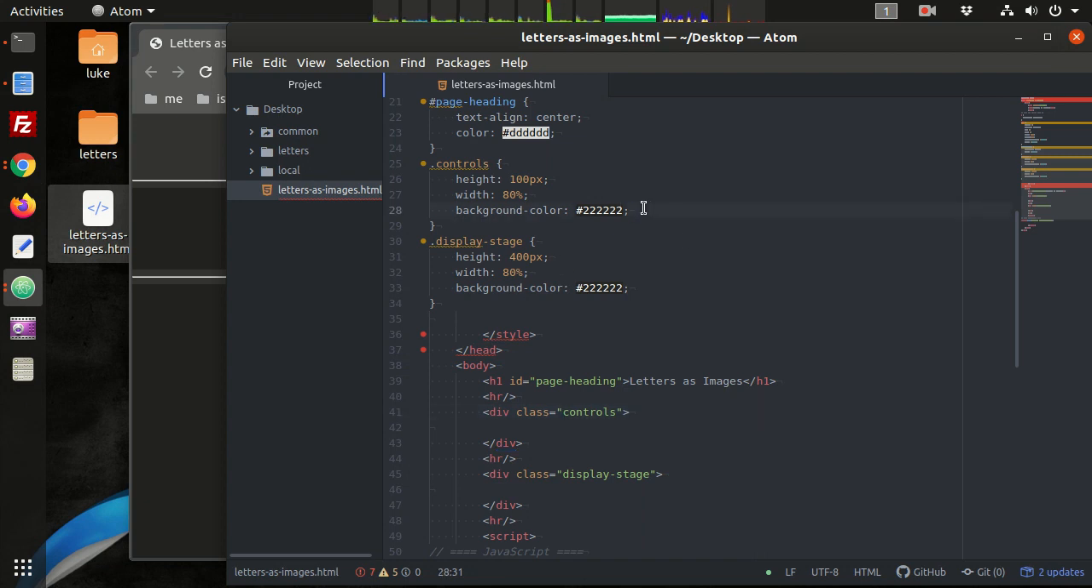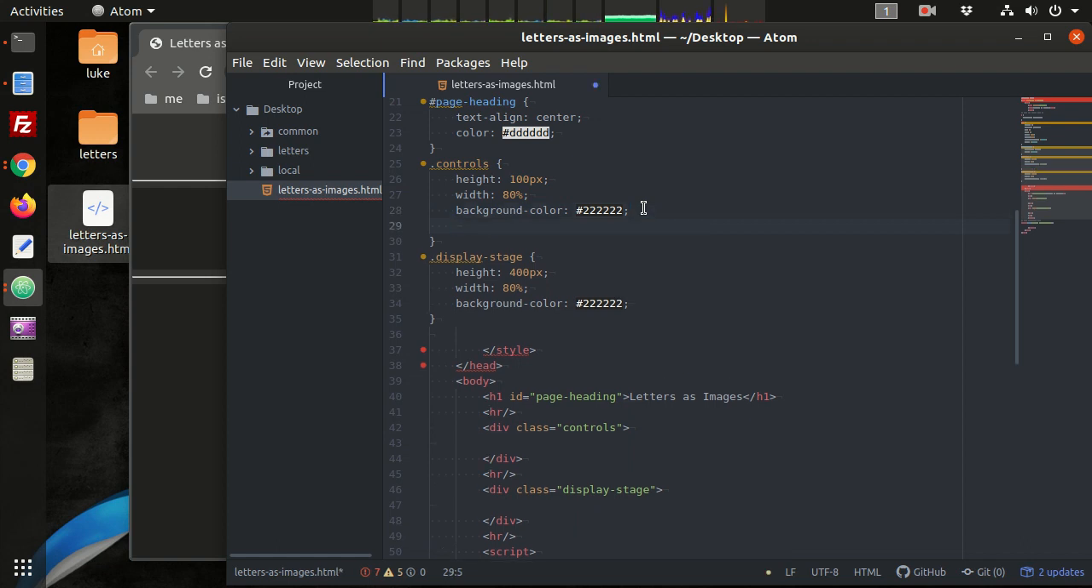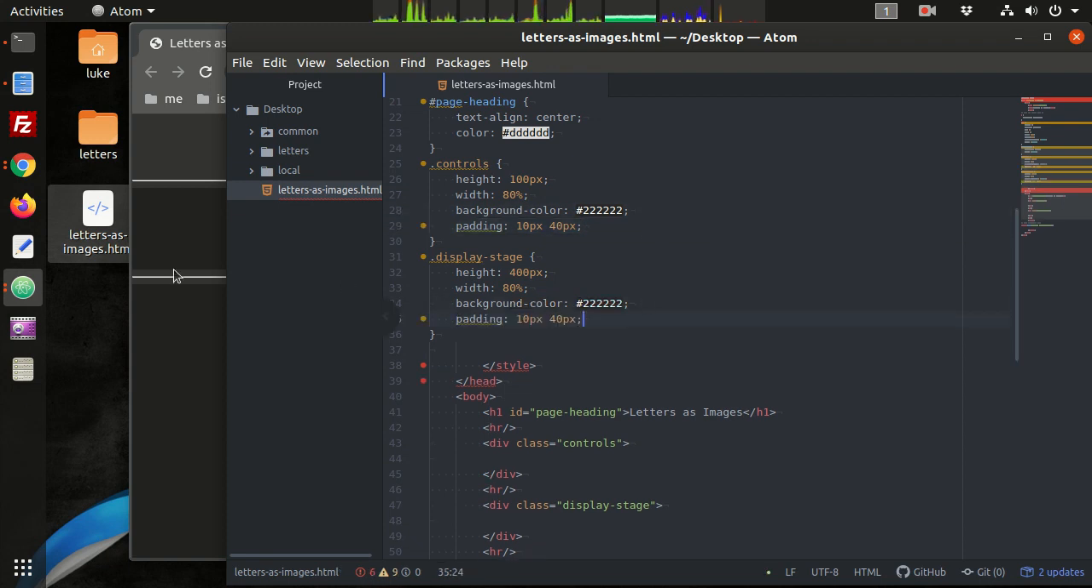We're going to need some padding, probably just 10 pixels and 40 pixels. 10 pixels top and bottom, 40 on left and right. So padding 10px top and bottom, and then 40px left and right. We can do that for both of these. That will affect the inside of the div, how the content lays out. There'll be now space where the content will lay out.